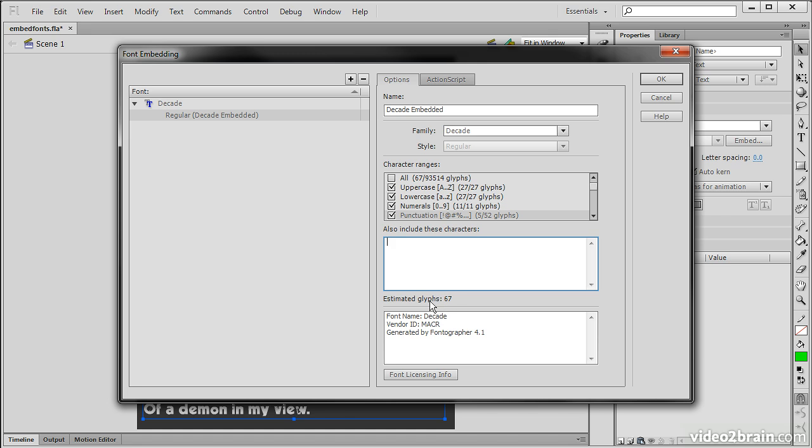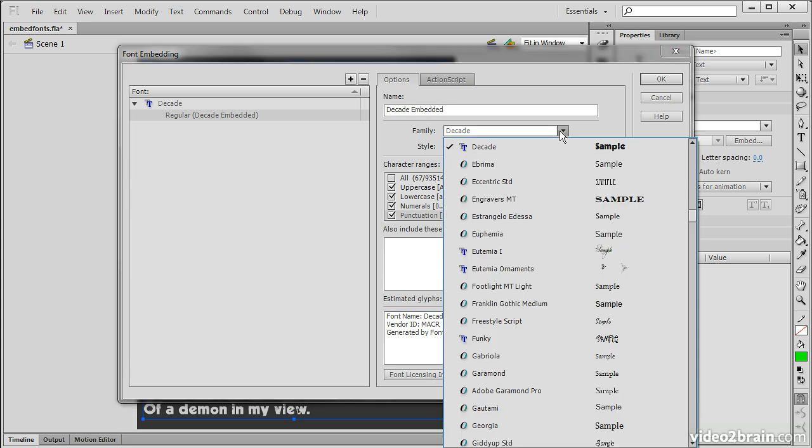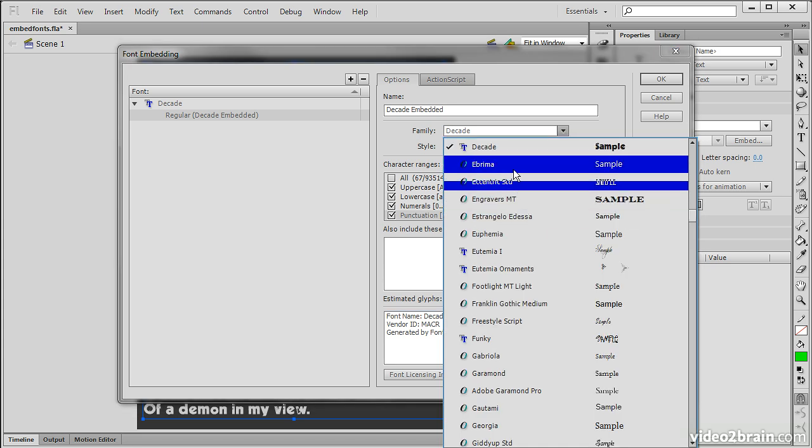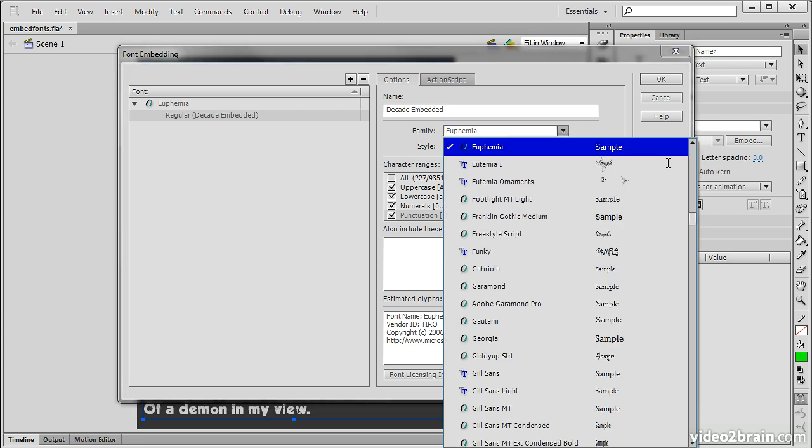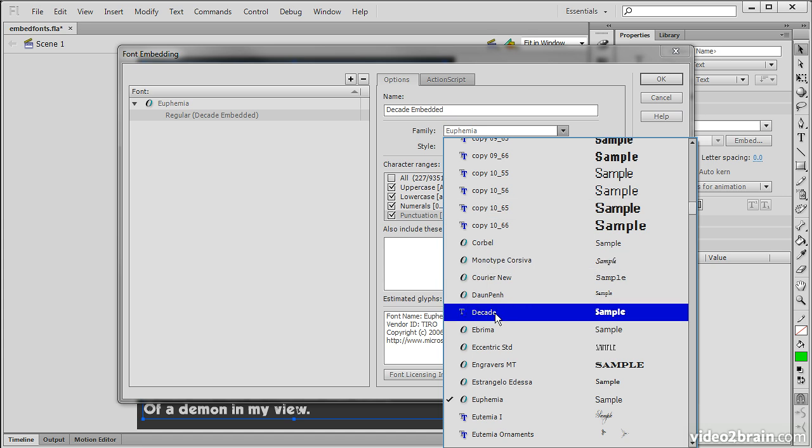So here it tells us that the estimated glyphs used in that text field is 67, and it gives us information about the typeface. Font name being Decade, the ID, MACR, and what application generated this. And this information is going to change for every font that you choose. So if I go in here and say, you know what, I'm going to choose Euphemia, you can see that things changed in our little metadata box. So let's go back to Decade, as that's the one we want.